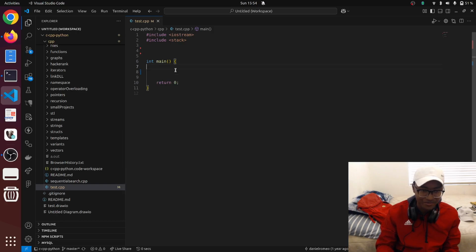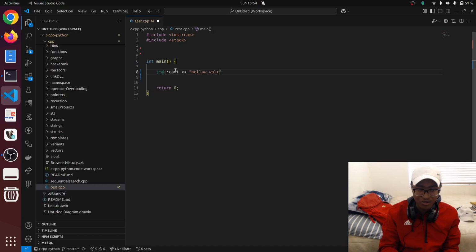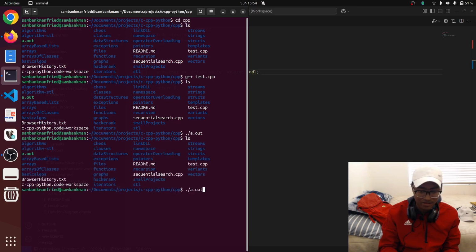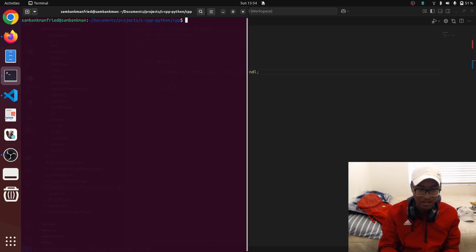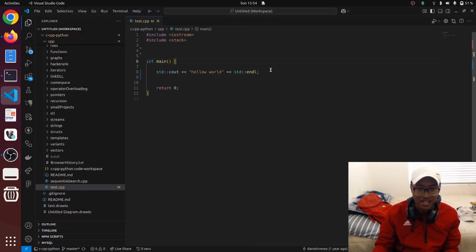Okay, so let's just write a simple hello world program. So std::cout, hello world, std::endl. Well, I haven't done that in a long time, so you'll excuse me. I'm just gonna compile, clear, and then run the program, and there we go, hello world. Not quite spelled properly, but you get the gist. So at least I still know how to write hello world.